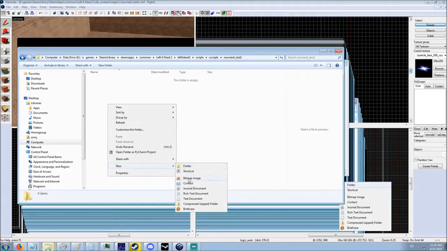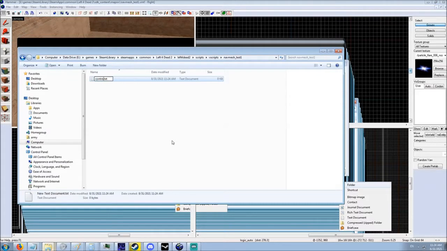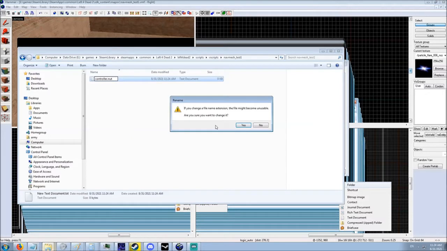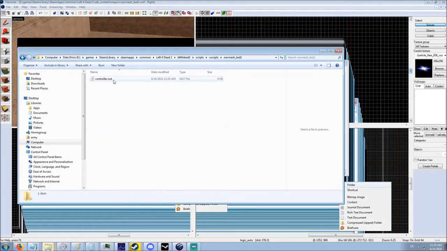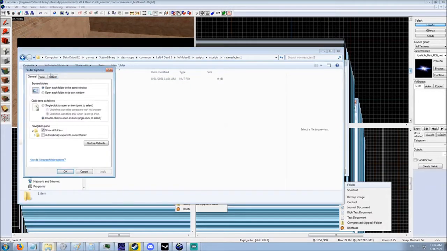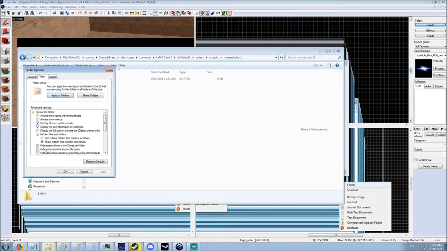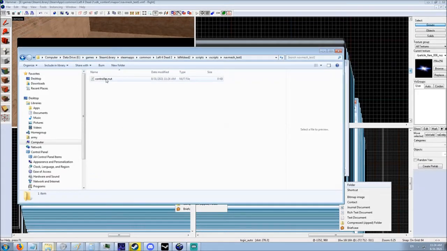And I'm just going to go ahead and do controller.nut. It doesn't matter what you call these. The .nut, that's what tells it's a file, so you need that part. But like the other names here, you just have to remember what they are. And if you don't see the .txt, you may need to hit Alt, go to Tools, Folder Options, View, and then hide extensions for known file types. Make sure that's unchecked. Click Apply, and then you should be able to see the extensions.